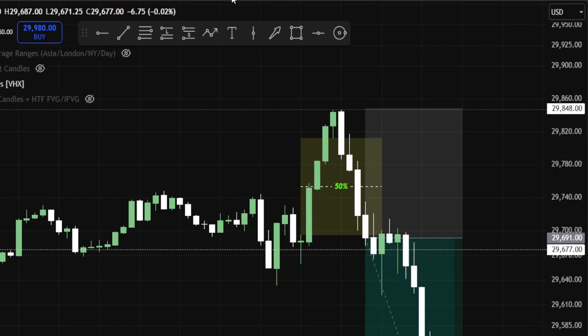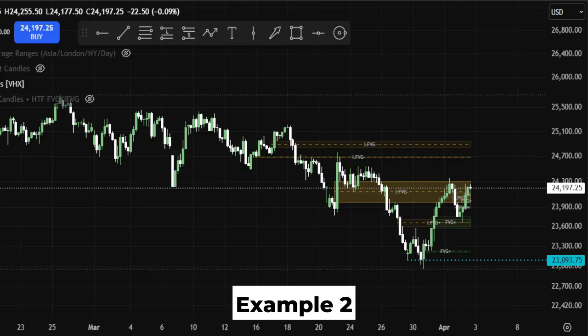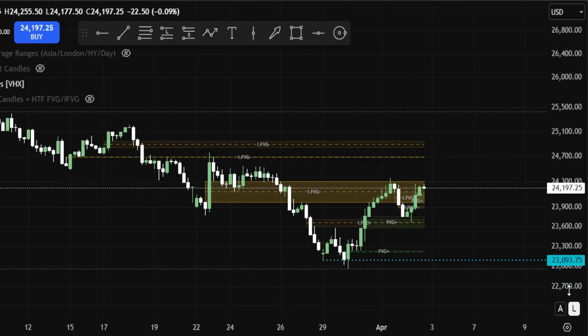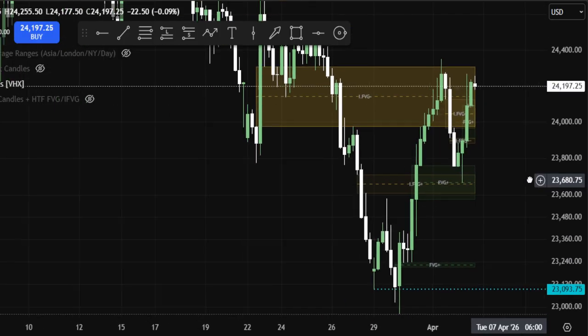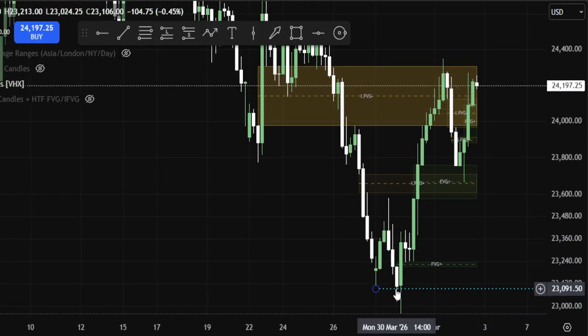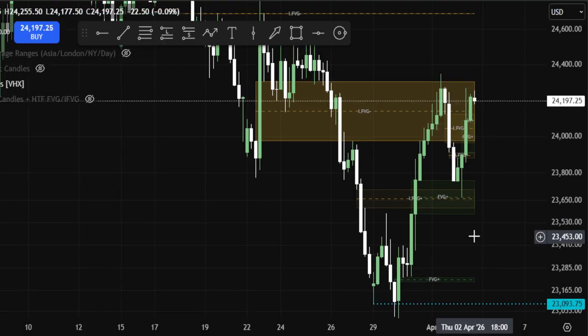Let's find another example. Okay, so here's another example on NQ. We are on the 4-hour chart. And I'll show you that this even works on a higher time frame. And then we can go down to a lower time frame where we get another liquidity sweep where we can find a more precise entry.